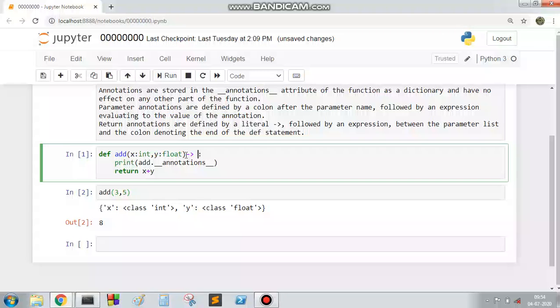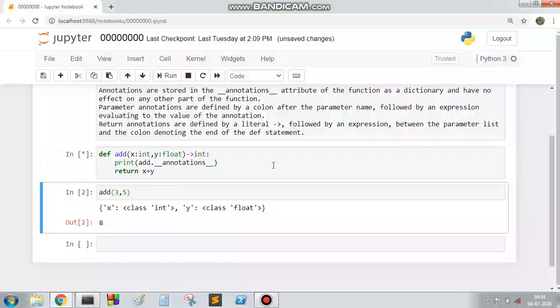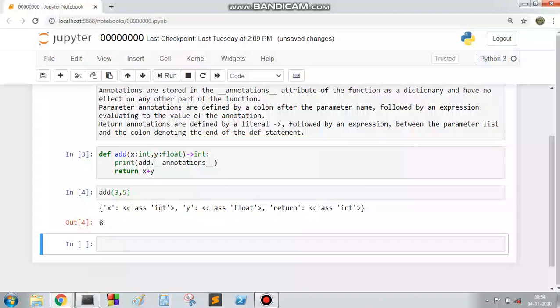So what is the output? Let it be int. Now let's execute this code again. So I am executing this line. Now if I execute this add, it will return x class, y class, and also it will add another class, return class, and this will be printed, and the return value will be 8. So look, x its class, and y its type, and return its type. So both the parameter types and the return type are present in our annotation.